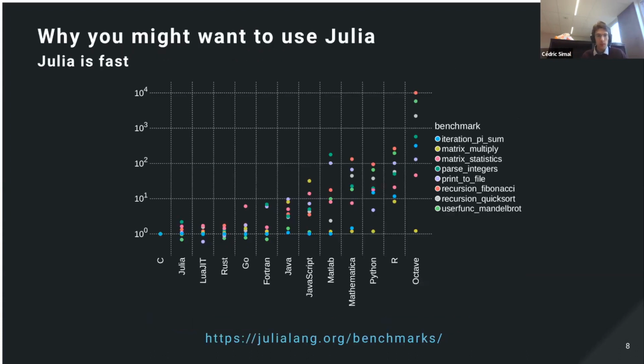Okay, you might ask me, why might I still want to use Julia? Well, one argument is that Julia is fast. I have here an example of benchmarks. You should take those with a grain of salt because they're quite old at this point, and the program is not necessarily super optimized for each language. The reference here is C. You have a bunch of different benchmarks, and C is the reference, so all the rest is performance relative to C.